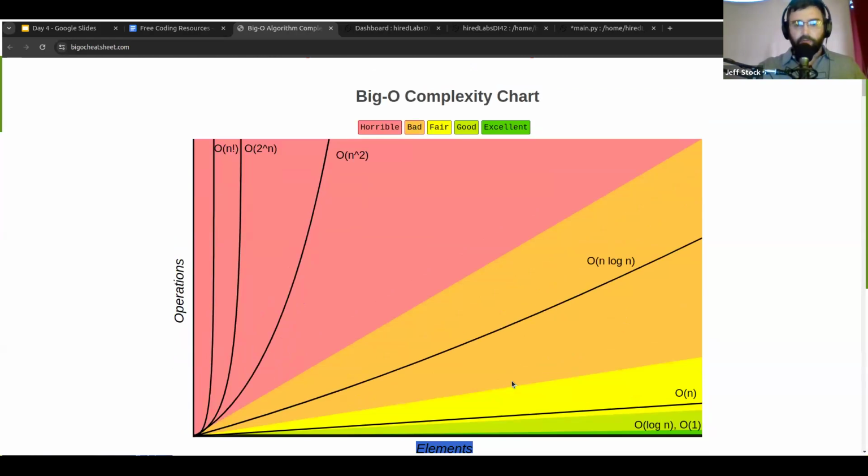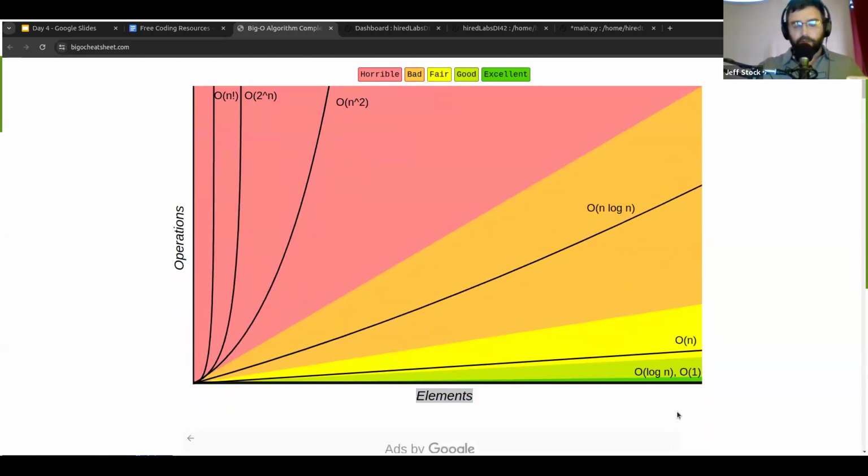So it's the number of elements that you put into it as inputs. And what's showing here is that as the number of inputs goes up to the right, the number of operations that the computer does, and the time it takes to do them, is going to go up too. So all these lines in these different colored areas represent different kinds of algorithms and how long they might take. They've color coded this to say the horrible ones are all the red areas. So all this really, really slow stuff.